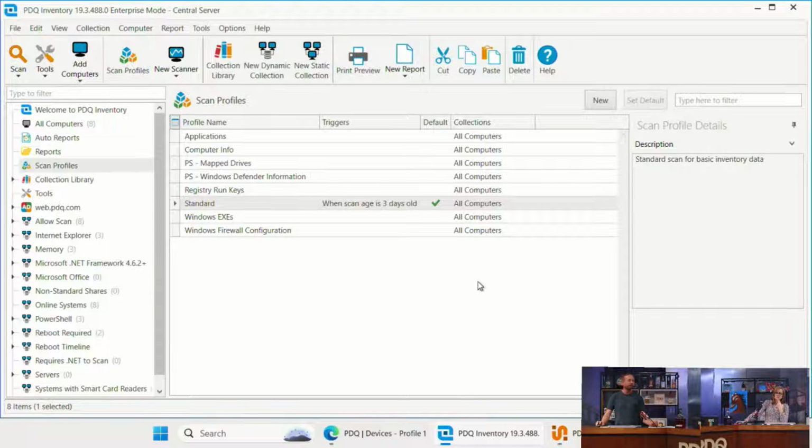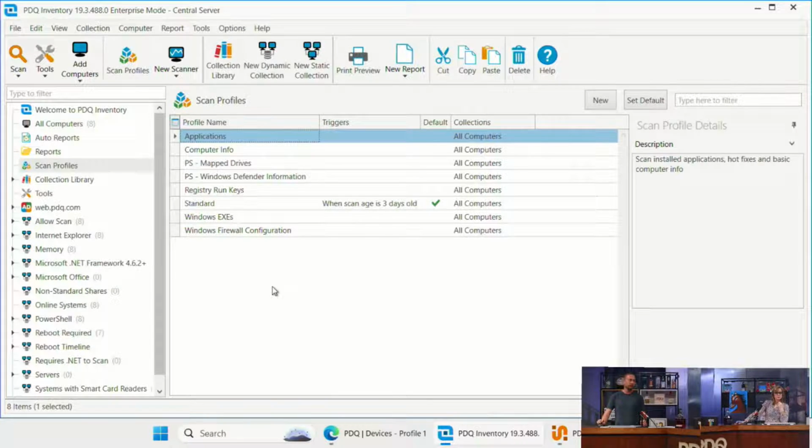Okay. So now every 3 days, or when a new computer is added, it's going to hit this standard scan. This standard scan is a compilation of all of these other ones in here. So it's like everything all at once. Okay. You can define other ones. Maybe you just want applications a little faster. Like how often is memory changing on a computer? Not very often. But applications change. So maybe that's the one that you change here. I definitely don't scan mine all the time.